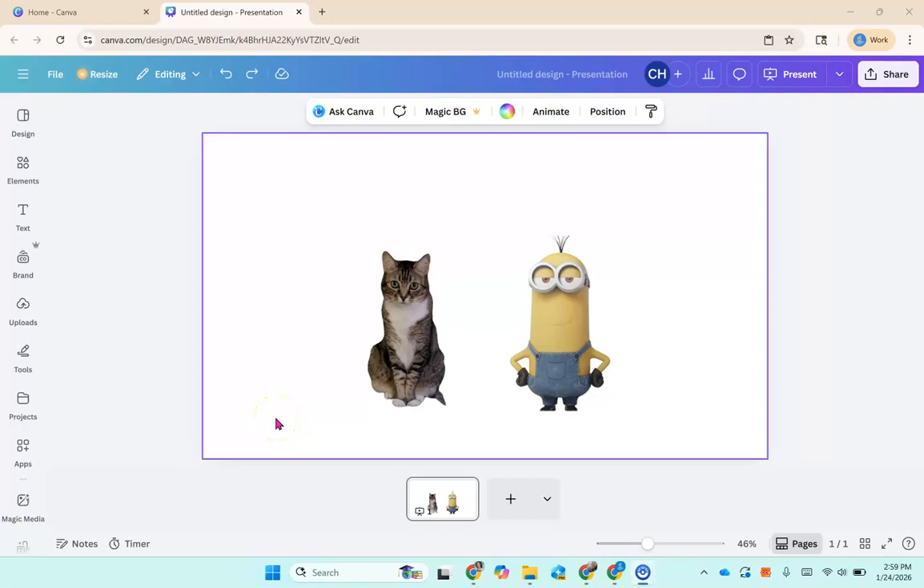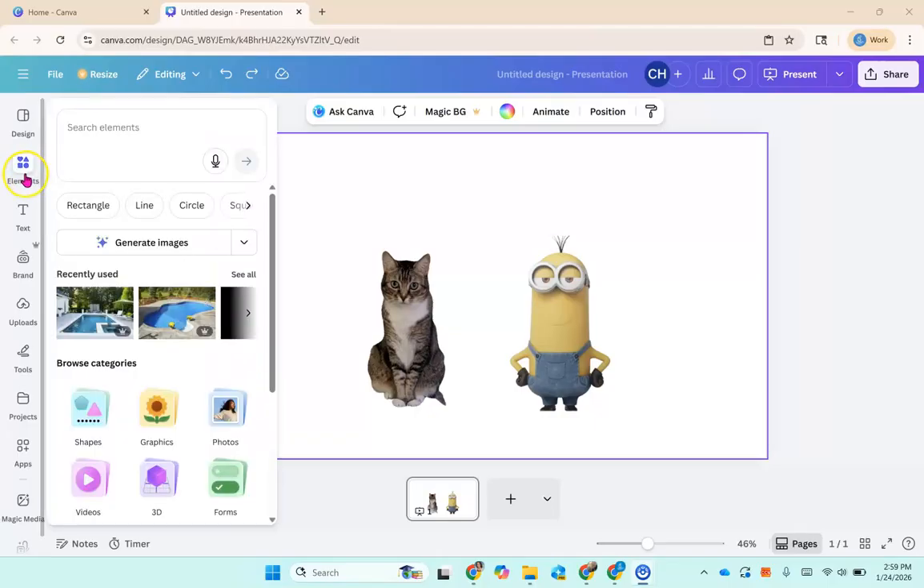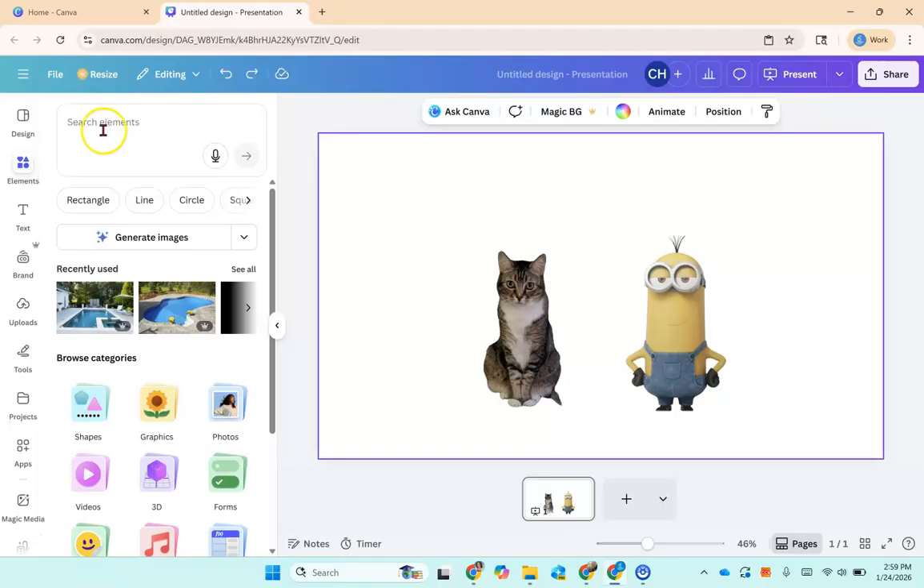All right, so this video is going to show how to set a background to the image in Canva, or a background onto the slide that we're creating as we're building a story or a really fun visual to show someone. So I'm going to first go into the Elements tab here in Canva, and I've decided that I want my cat and the minion to have a pool party.